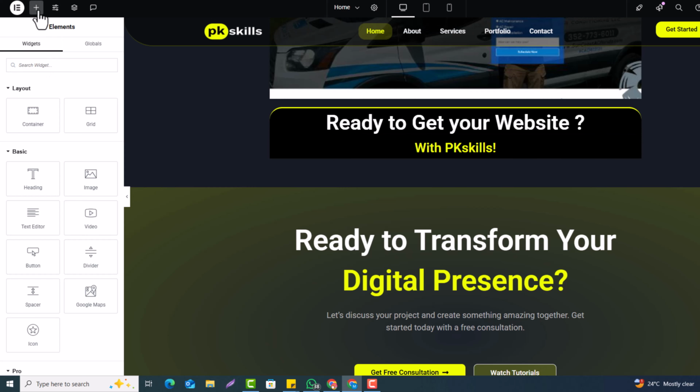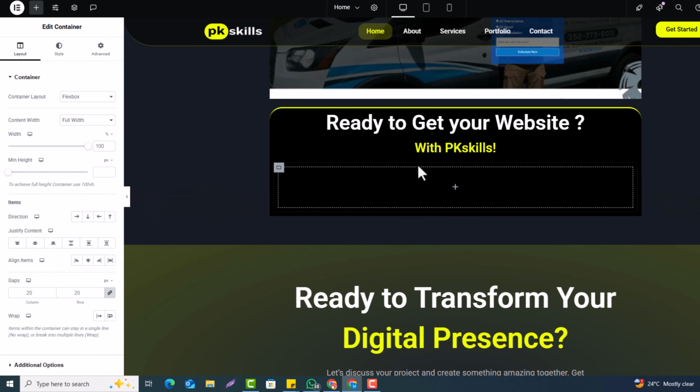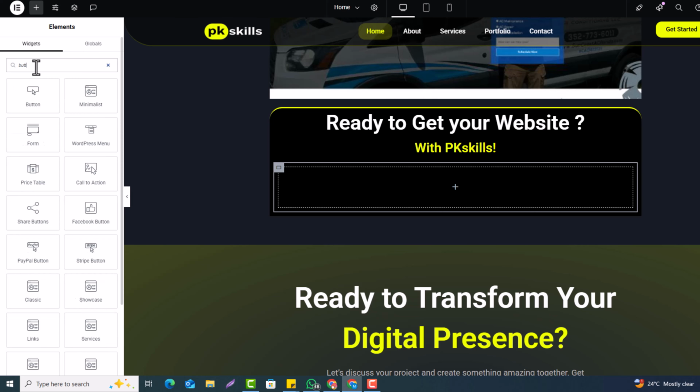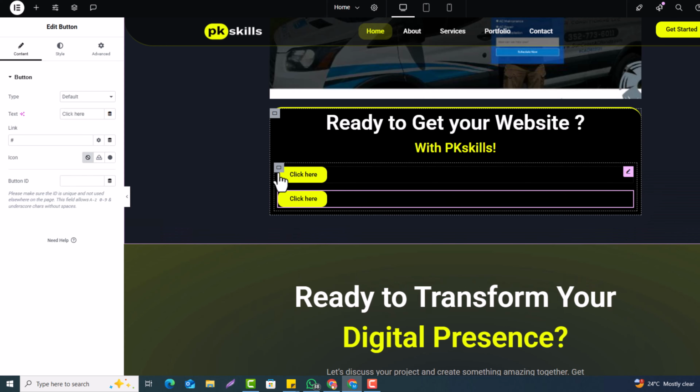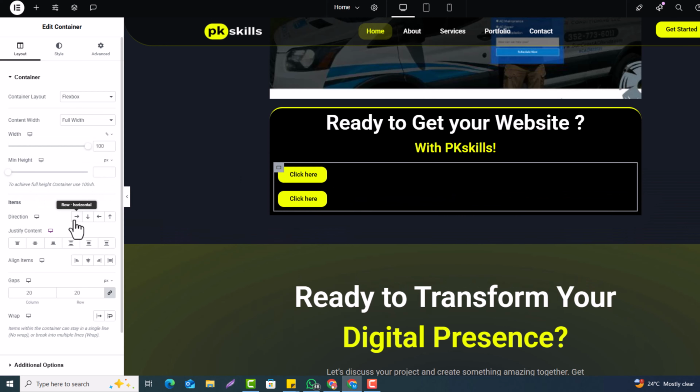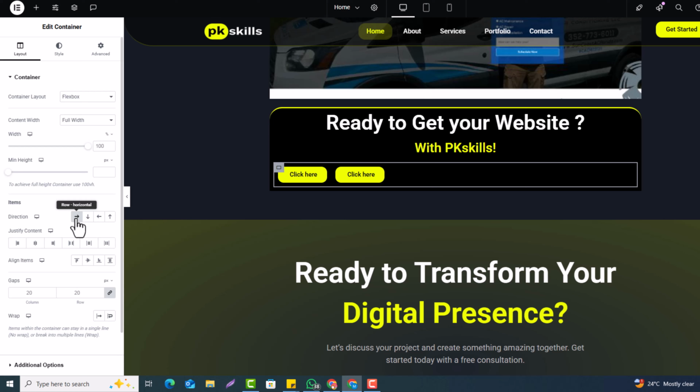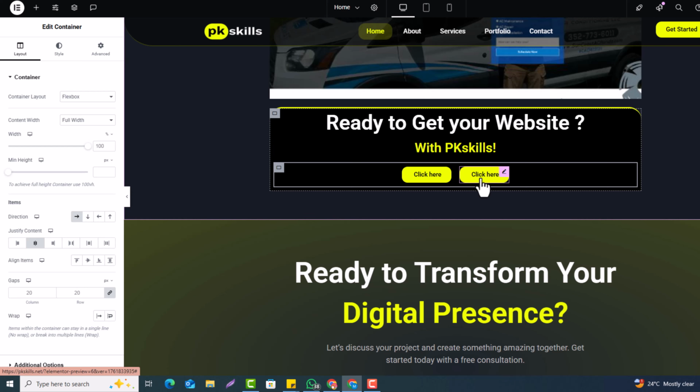Now another thing, we need to add a container for buttons here. So I just click on the plus icon, and here I just add a container. Inside this container we need 2 buttons. So I just click on this and search for the button, and here is the button, for example. And here we need another button. So I just duplicate that and click on this container and make direction to the horizontal and justify to the center. So now we have 2 buttons inside this.